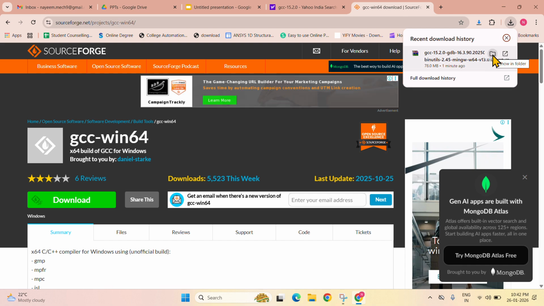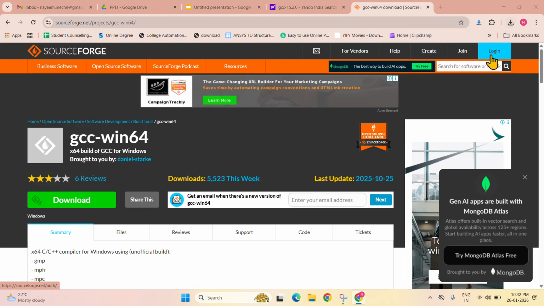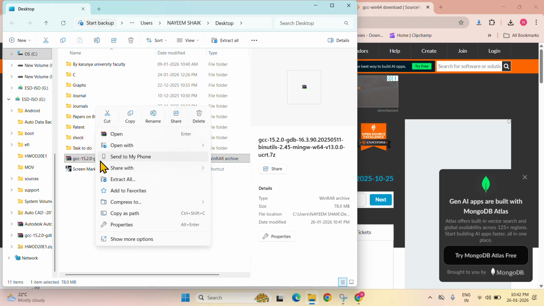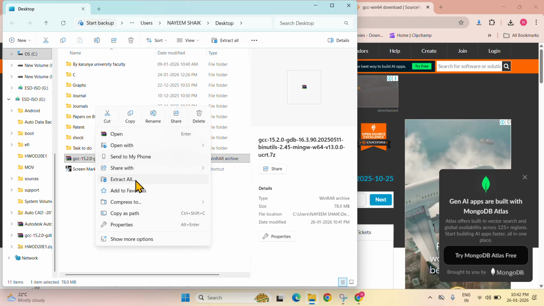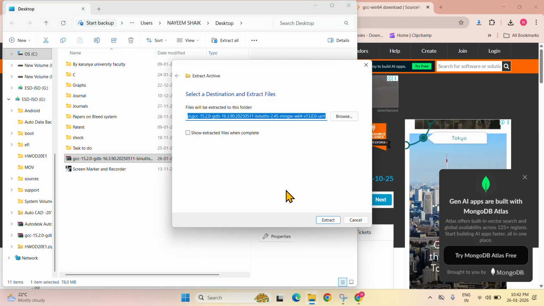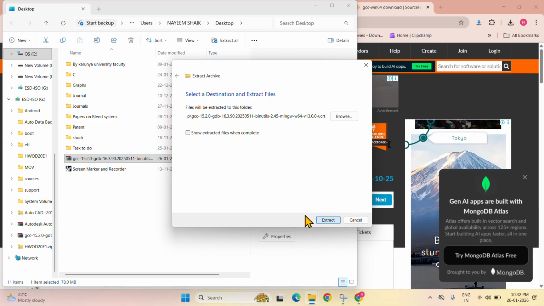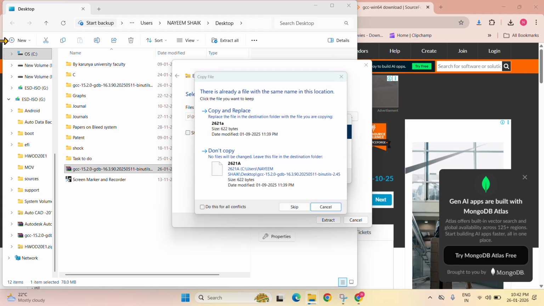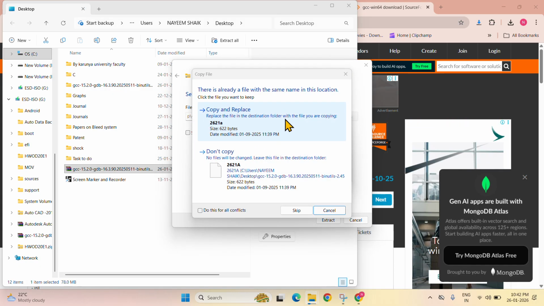I will go to the corresponding location. Here my file is located on the desktop. So what I will try to do, I will right click on GCC 15.2.0 and extract all. It is asking me to extract, and it will take very few seconds to complete the extraction. If it asks about a file with the same name, don't worry, just click on copy and replace. If it asks again, do this for all conflicts, copy and replace.